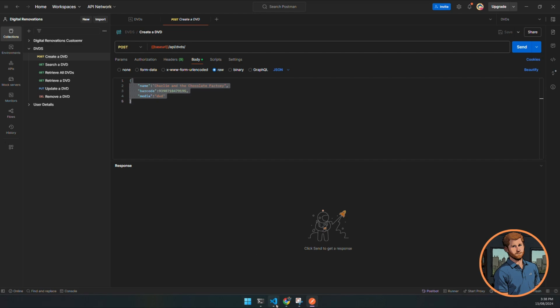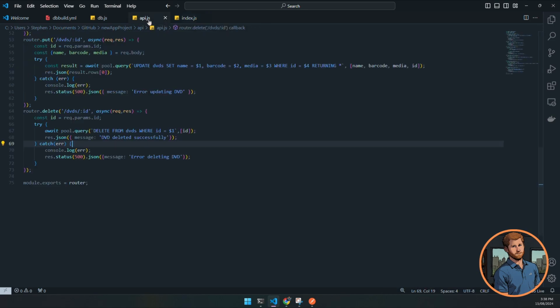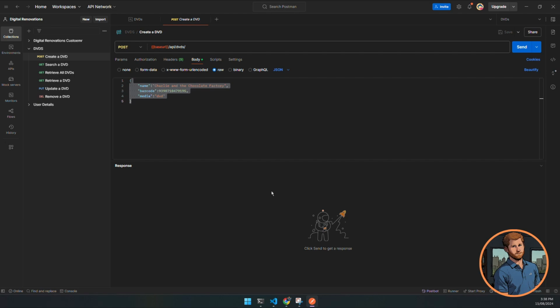So when we set up our listener here and we've said use /API and then API router, that's saying that we're putting /API in the endpoint, and then from within our API router, whatever this endpoint is. So from here, say okay, fantastic, send.